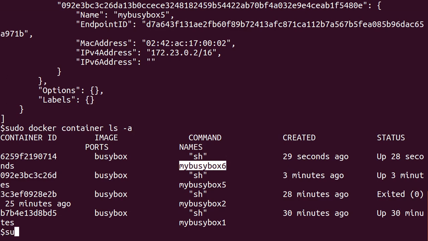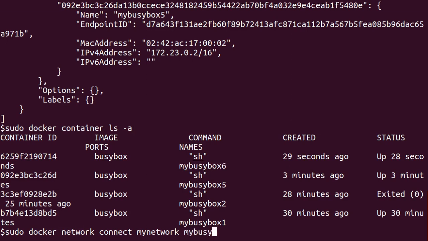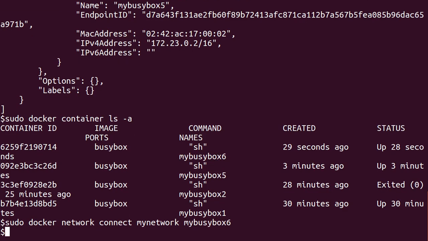You have to use sudo docker network. We want to use the connect option. Okay, we had seen the list option, we had seen the inspect option, now we are using the connect option. So sudo docker network connect. Now where do you want to connect, say my network, and which container do you want to attach, say busybox 6. So as you can see, it's done.